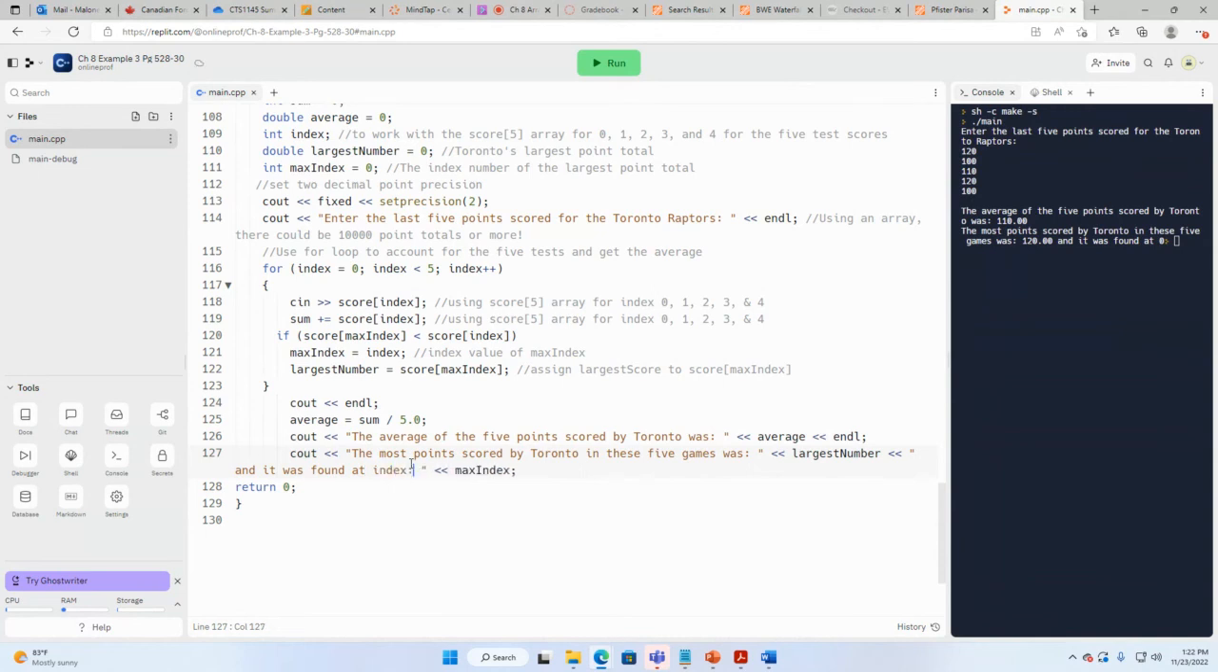And I'll put one of those again. All right, so let's do it this time with different numbers. Let's see. So 110, 120, 112, 116. That's 4. I want to make it a middle one though, so I'll say 124 and 100. Okay. So now the average of that we assume that's correct. Now the most points scored was 124, and that's index 0, 1, 2, 3. Found at index 3. Good.